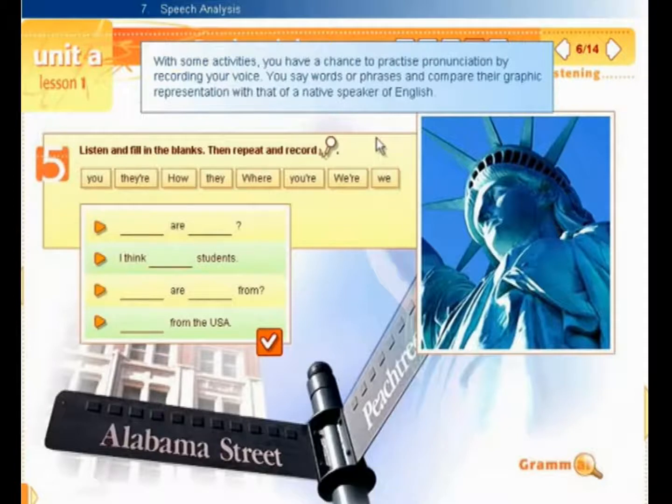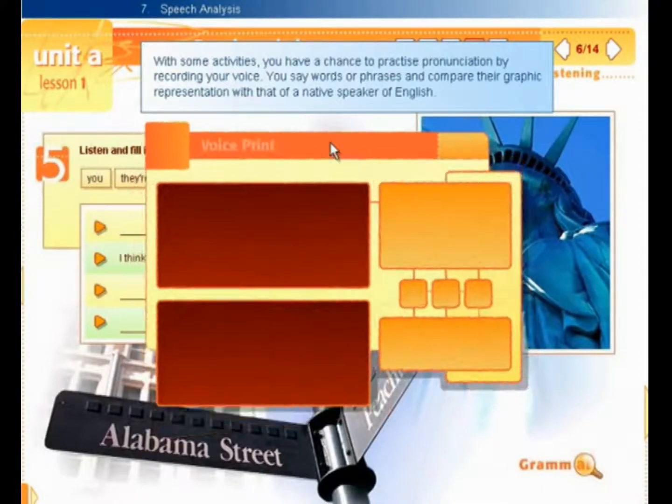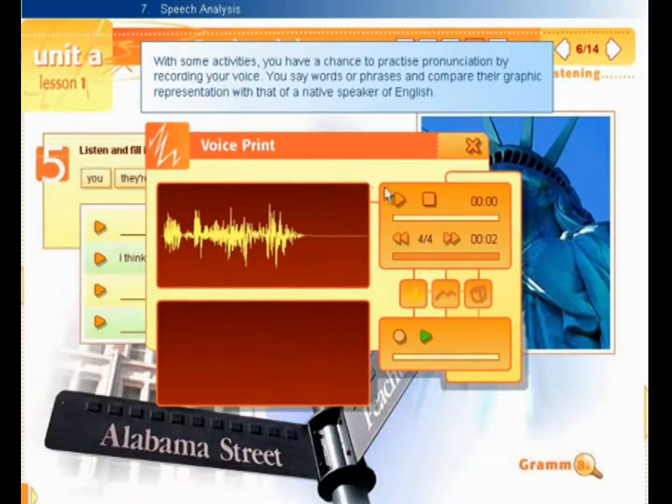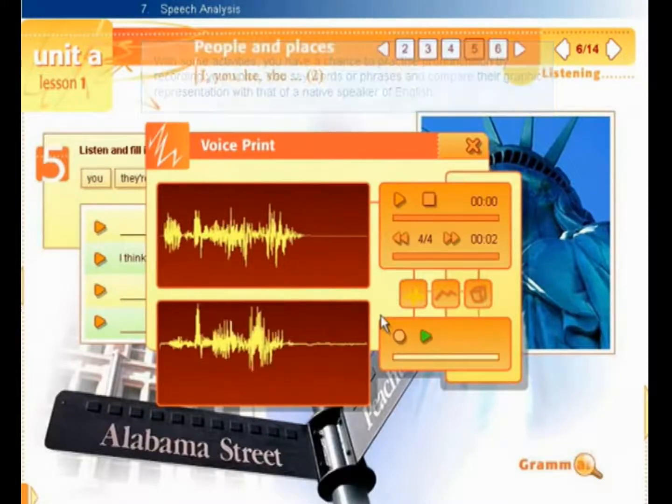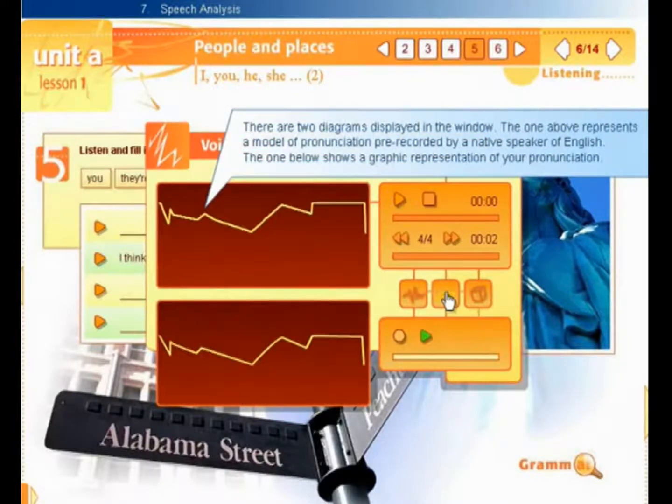With some activities, you have a chance to practice pronunciation by recording your voice. You say words or phrases and compare their graphic representation with that of a native speaker of English. There are two diagrams displayed in the window. The one above represents a model of pronunciation pre-recorded by a native speaker of English. The one below shows a graphic representation of your pronunciation.